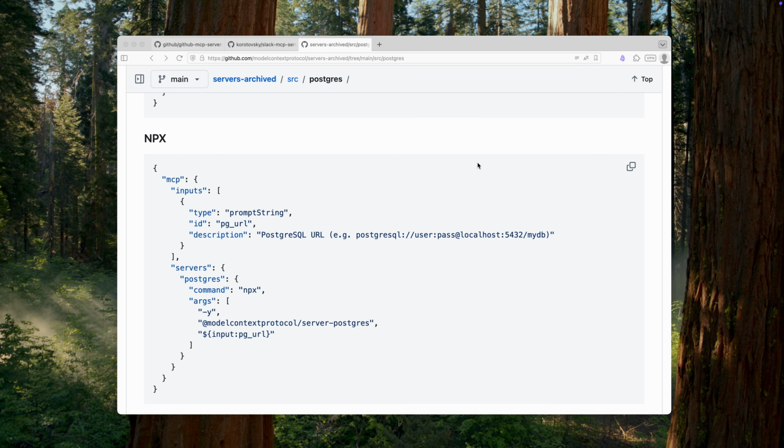The setup is very straightforward. You just need to provide a standard PostgreSQL connection string during configuration. No complex setup is required.